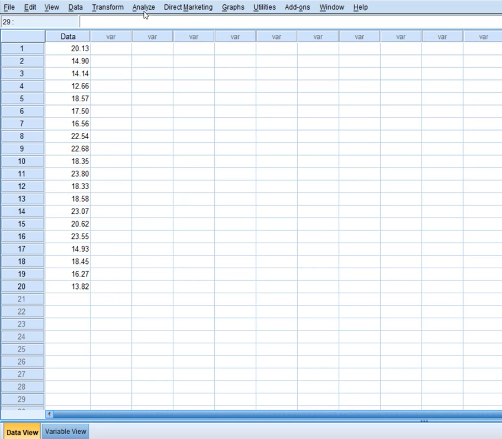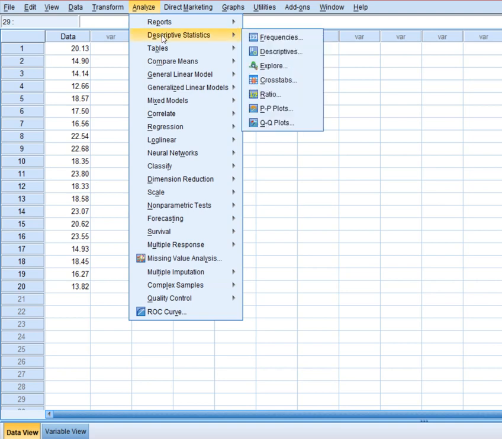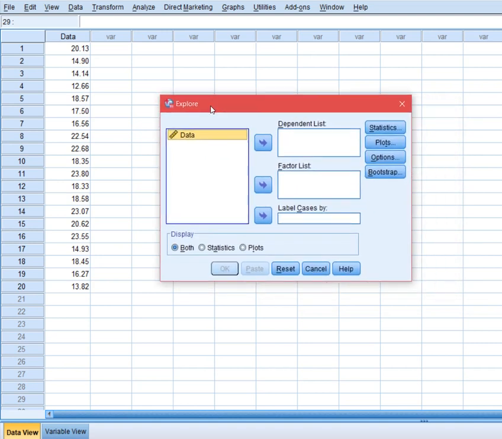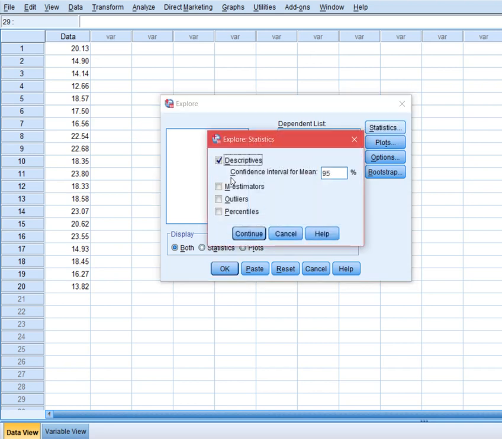To check the normality of this data, we'll click on Analyze, go to Descriptive Statistics and click Explore. Now we'll have a tab opened here. This tab has the data, which is the heading of the particular data that I have entered in SPSS. We'll shift it into the dependent list and check in the statistics tab whether descriptives is checked or not. Here the confidence interval for mean, which means the surety of how the data is normally distributed or not, is given. So here we are 95% sure that our data is normally distributed.